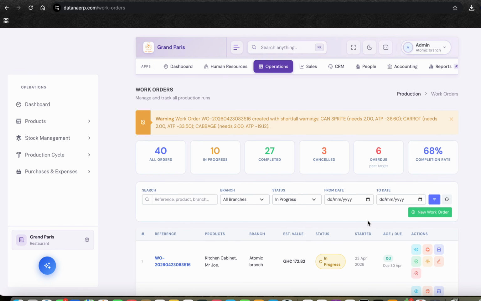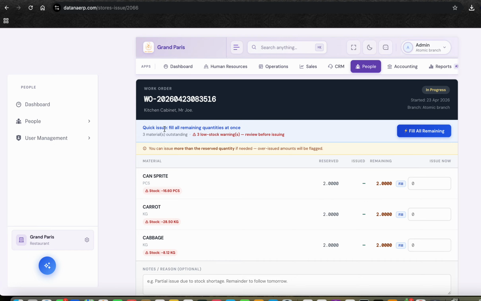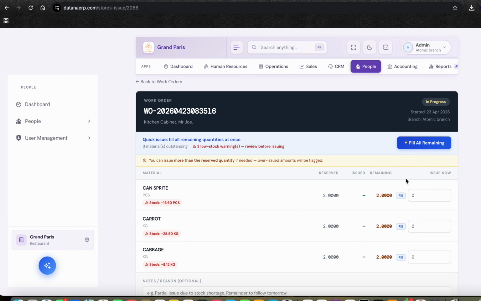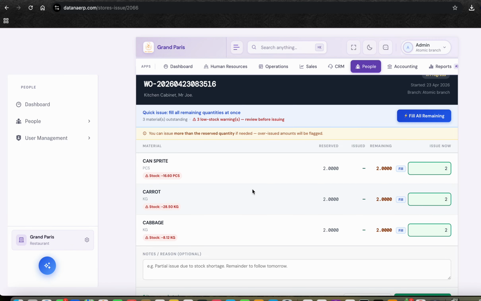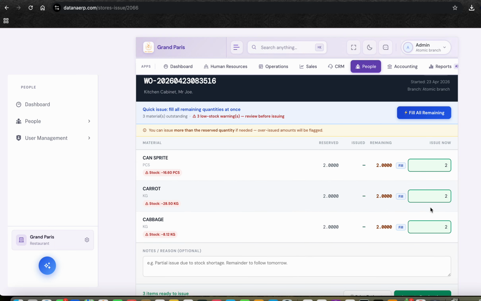When does the deduction happen? The deduction will only happen when you begin to issue the items on this list. So you click on this blue icon to start the issuing. You can see here, issue. If you want to give all these things out at once, you click here to fill remaining. So you fill everything and then you click on issue to production. It means that on the estimate they need 2 and you have issued 2. They need 2, you have issued 2. When you save issue to production, it will go ahead and deduct those items according to this work order or this estimate.